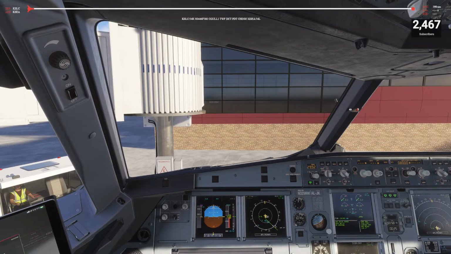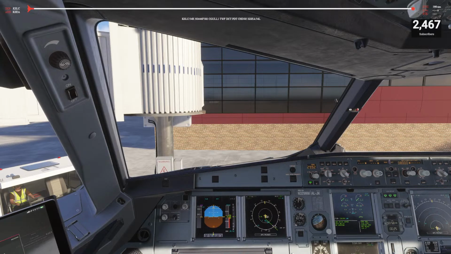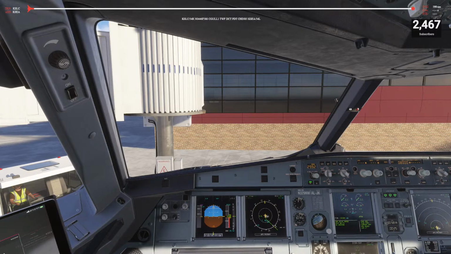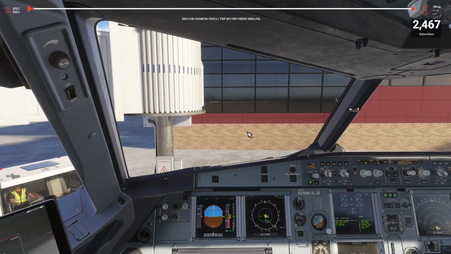Salt Lake Ground, Delta 871, ready for push and start. Delta 871, Salt Lake Ground, push and start approved, tail west. Let me know you've got information Lima. Push and start, tail west, information Lima, Delta 871. Delta 871, push and start approved, tail west.